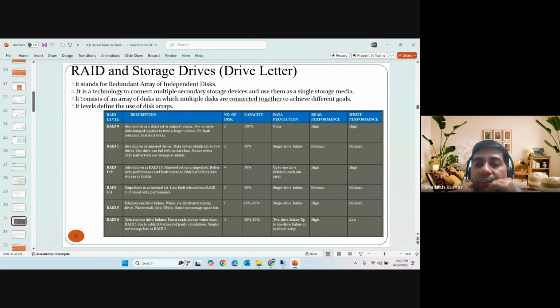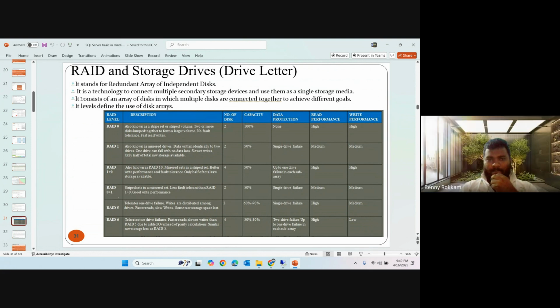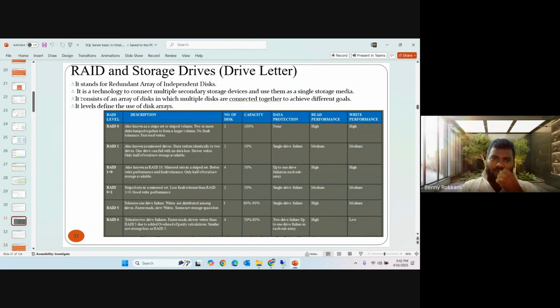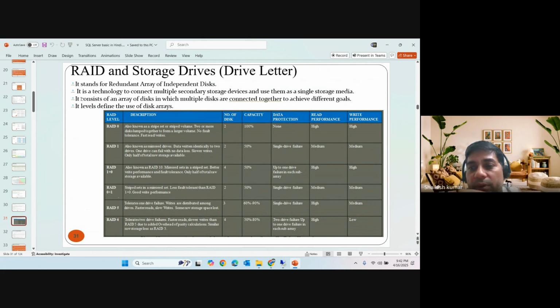So what is the major activity by the application? Is it just going to read the data or write the data? What is the ratio for that? On the basis of that, we can decide on which RAID level we have to keep the data file and log file of the databases. Let's see an example of tempdb.